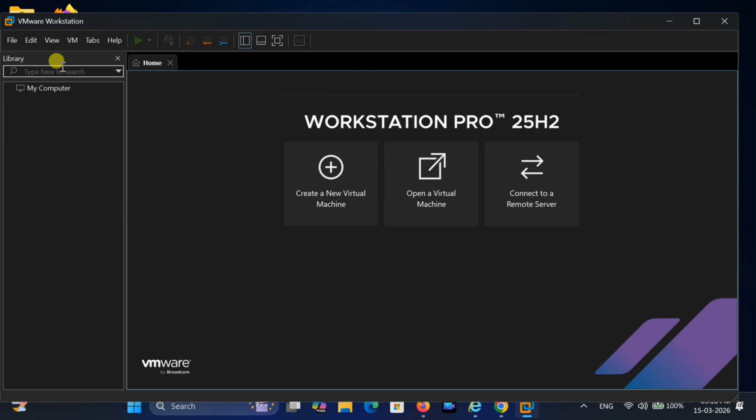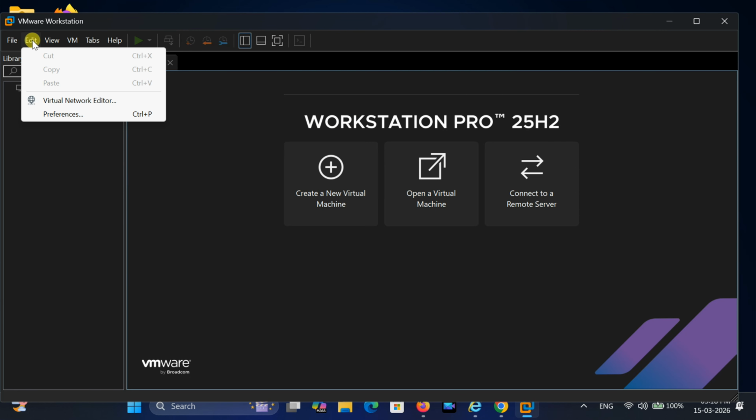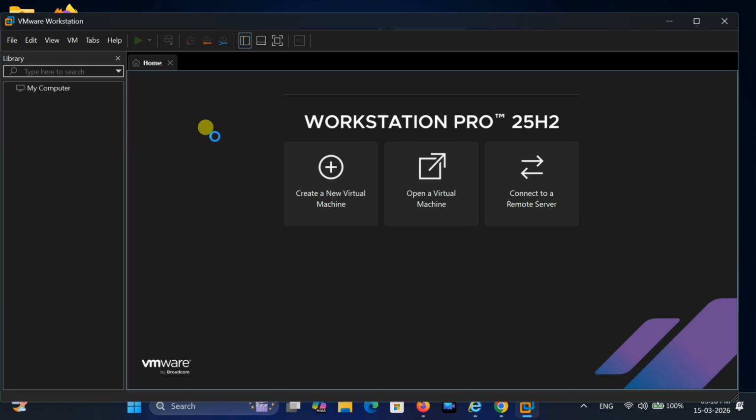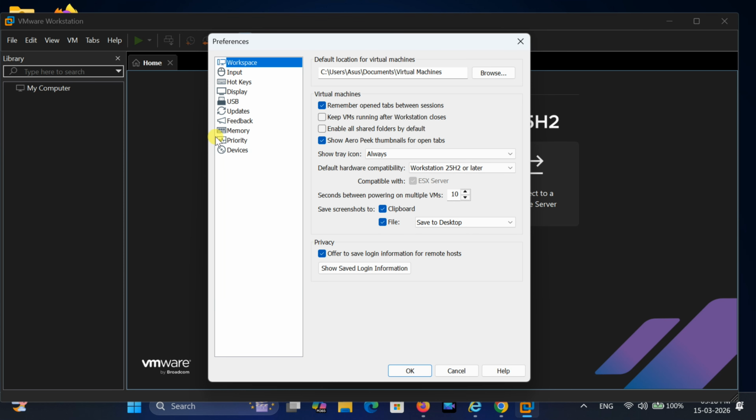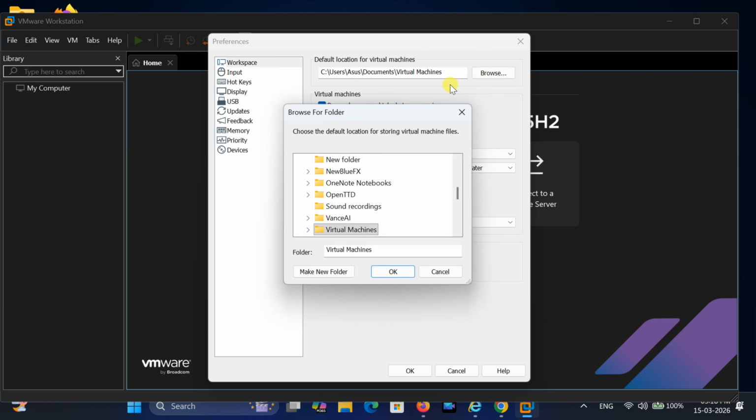On the top menu, click on Edit. From the drop-down menu, select Preferences. A new window will open. Now, look for the Workspace tab on the left side. Click on it. Here, you will see an option called Default Location for Virtual Machines. This is the main setting we need to change. Click on the Browse button next to it.